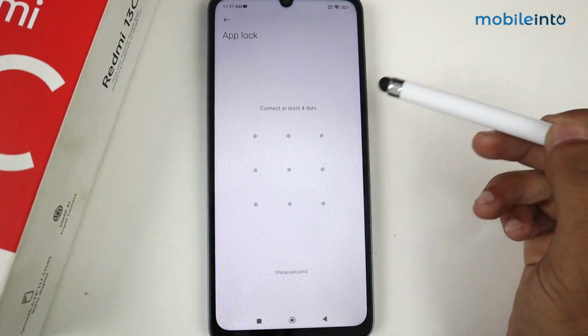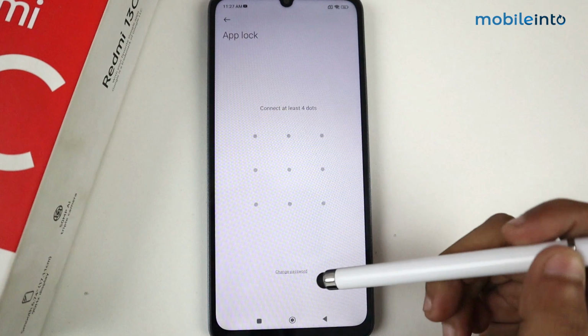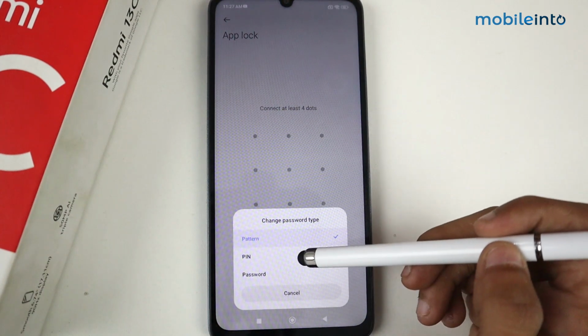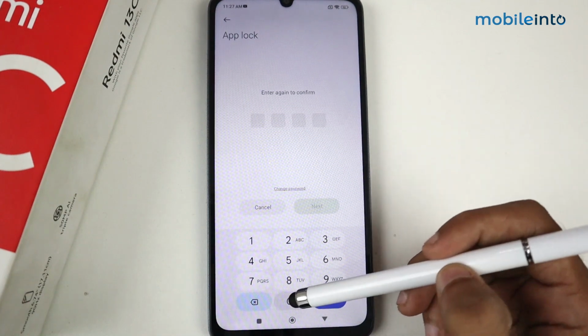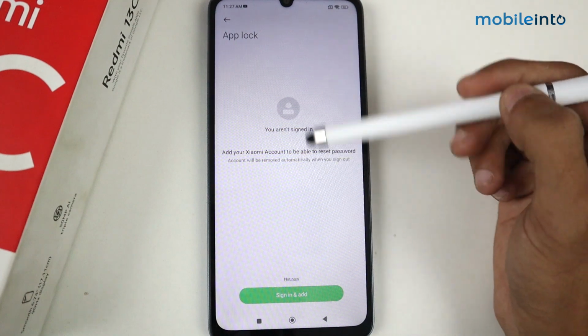If you want to set a pattern, just apply a pattern. And if you want to change the password type, just click on change password and select the type. I am selecting PIN. After that, just enter the PIN here, a 4-digit PIN, and then re-enter the PIN. After that, click next. So as you see, this app lock window appears.